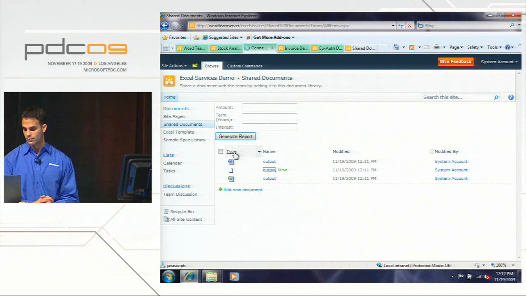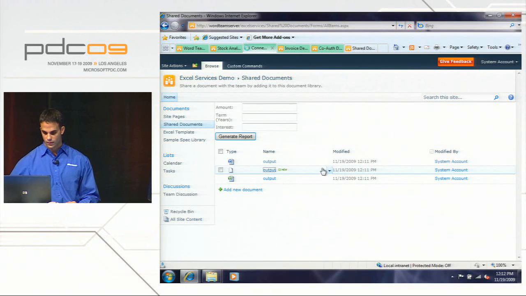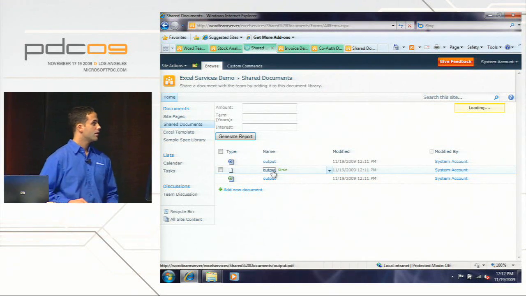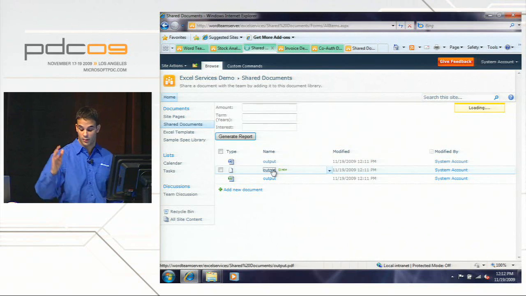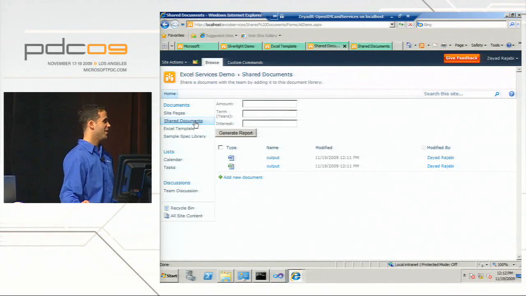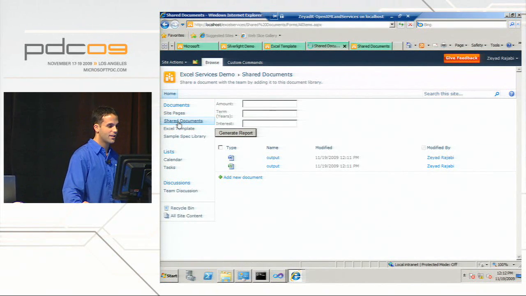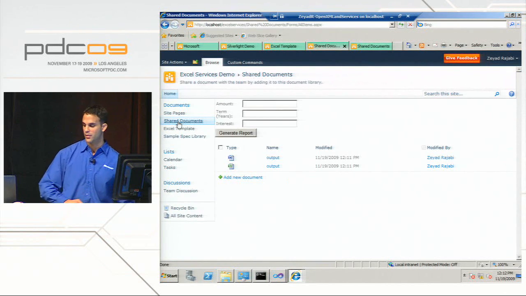Why isn't this thing opening? OK, well, you'll have to believe me. OK, so there is a PDF file there. And yeah, this computer is just busted.